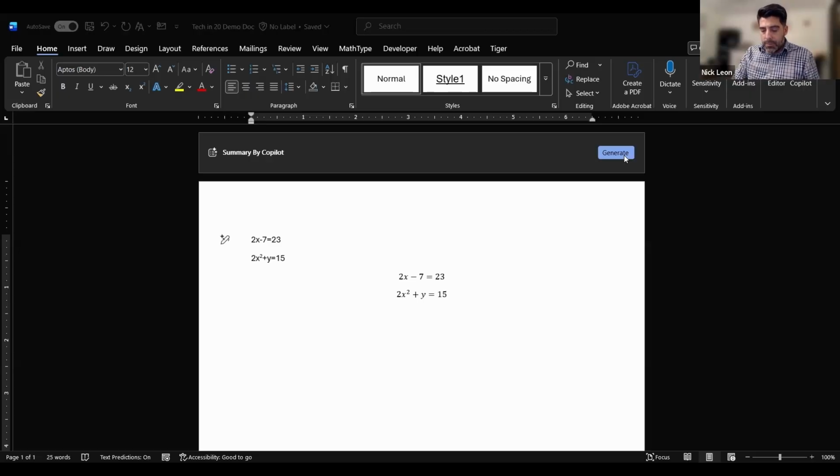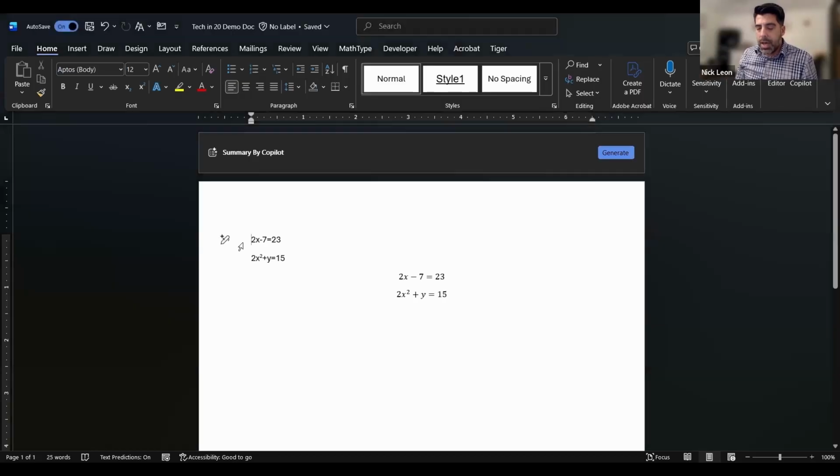We have a couple of equations here at the top of my Word document, and these are ones that are not formatted using Microsoft's equation editor. If we listen to the first one, we have 2x dash 7 equals 23. It should say 2x minus 7 equals 23. And then the next one down, which has an exponent, is even worse: 2x superscript and superscript plus y equals 15.